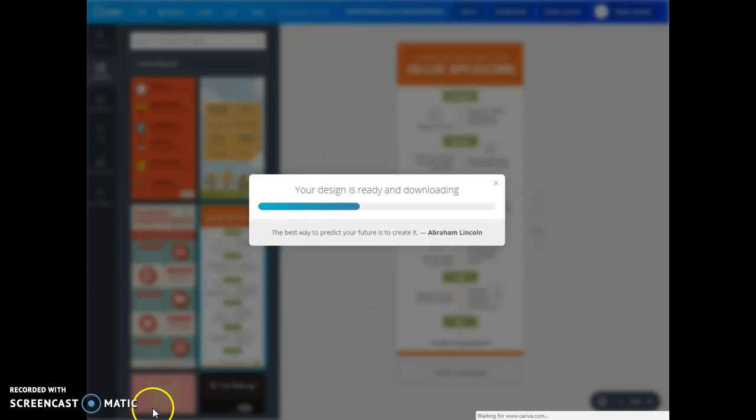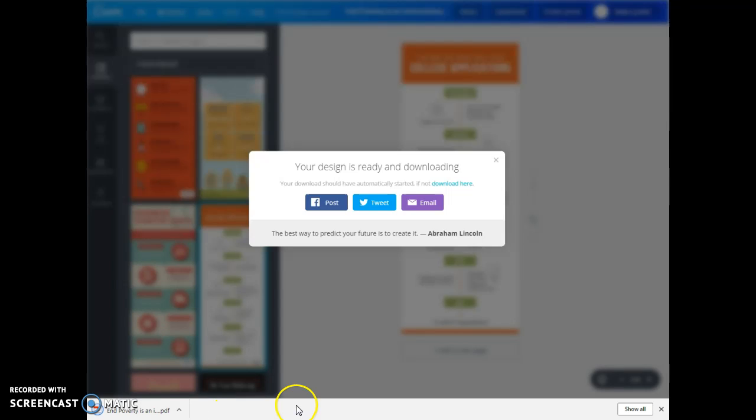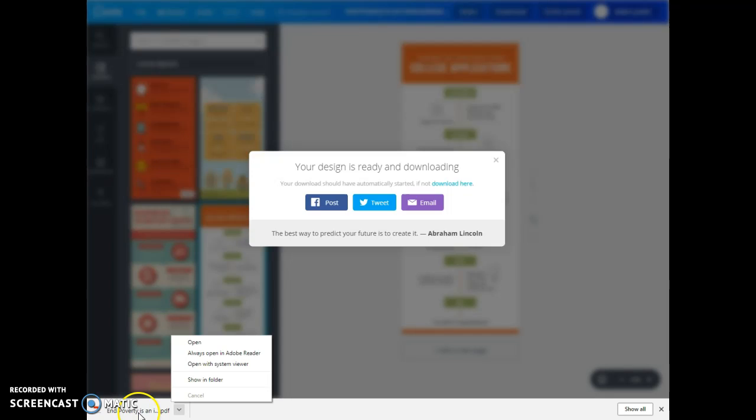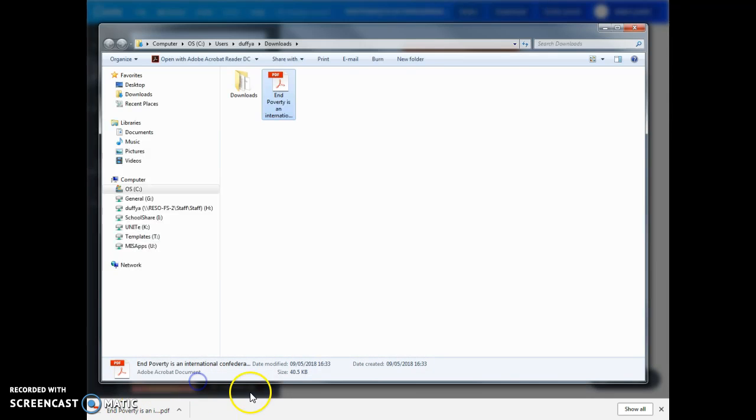When it's ready, it should pop up on your computer in the bottom left hand corner, and then all you need to do is click show in folder. You can even just open it directly by double clicking, and then you'll see on our computer we have our downloaded PDF ready to be uploaded.